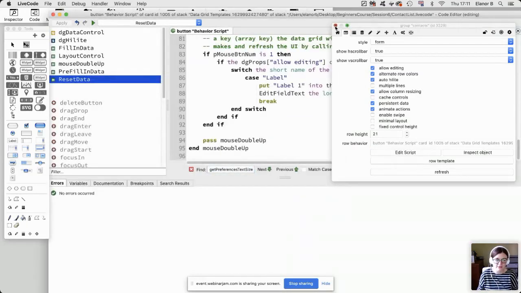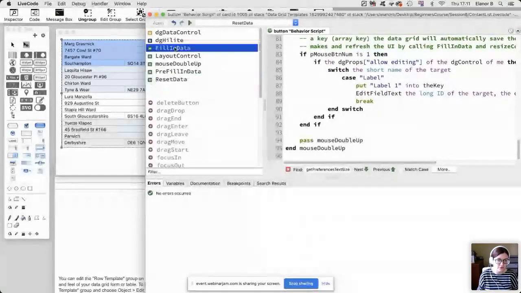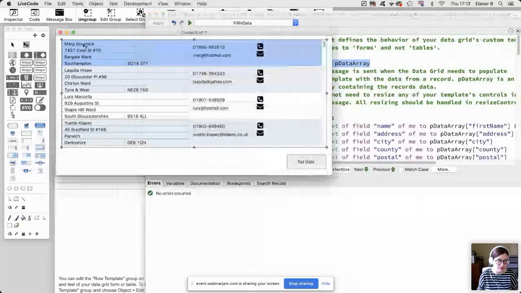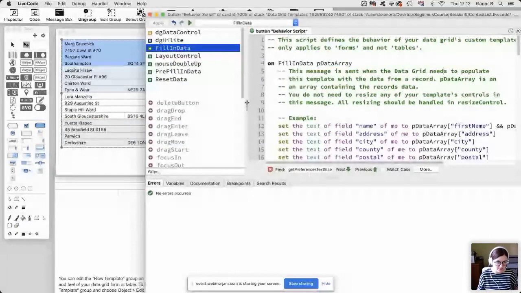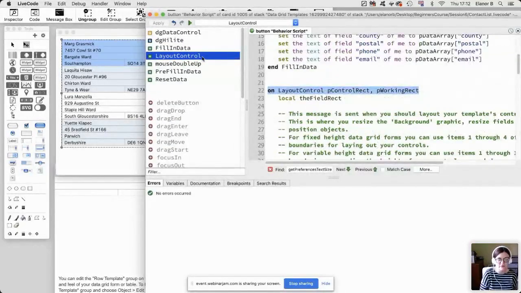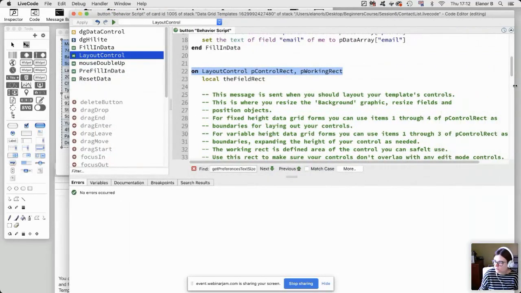So again, we're going to be editing the row template script. The one that we'd filled in was fill in data, which is where we populate all the fields with data. If we want to lay it out nicely based on the size of the data grid, then we want to work with layout control. If we have a look at the actual script, there's some comments in here that explain what is happening. So this message is sent when you should lay out your template's controls. That happens both when you populate the data grid with data and if your data grid is set up to resize when you resize the stack or anything like that.